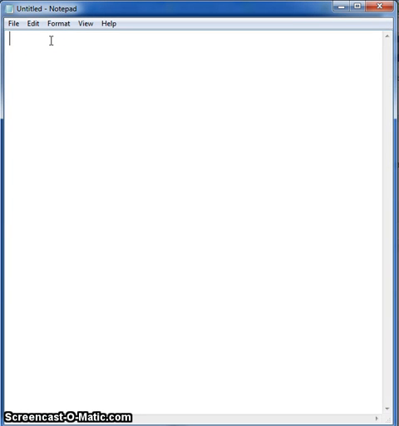Welcome back. Today we're going to be dealing with variables and also printing out variables. We're going to make a class called addition, and it's going to add two numbers and print out the sum.